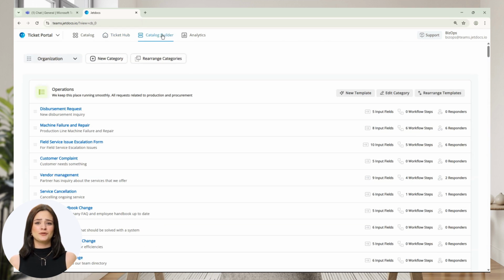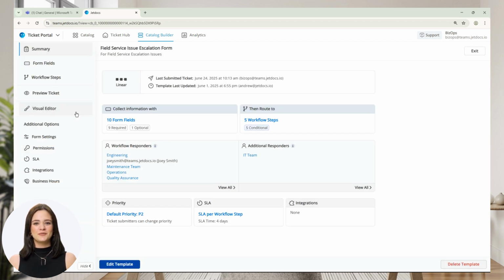In our catalog builder, and this is only accessible by admins and editors, you have the ability to quickly create a new category or create a new template. Let's jump into the field service issue escalation form that we had just submitted. On the summary page, you can clearly see the type of data that we're dealing with.